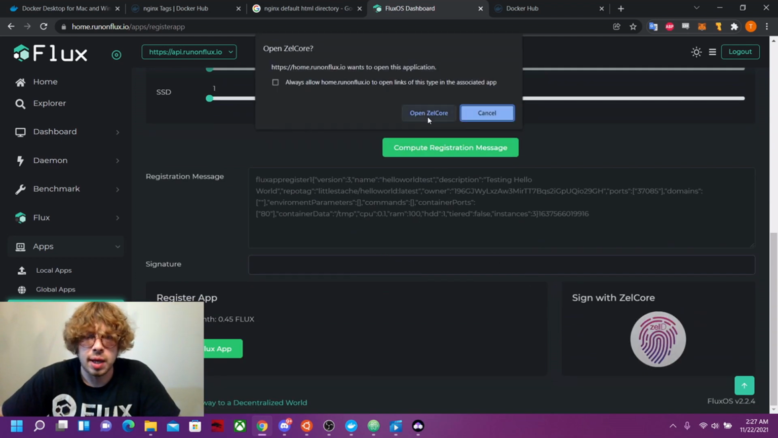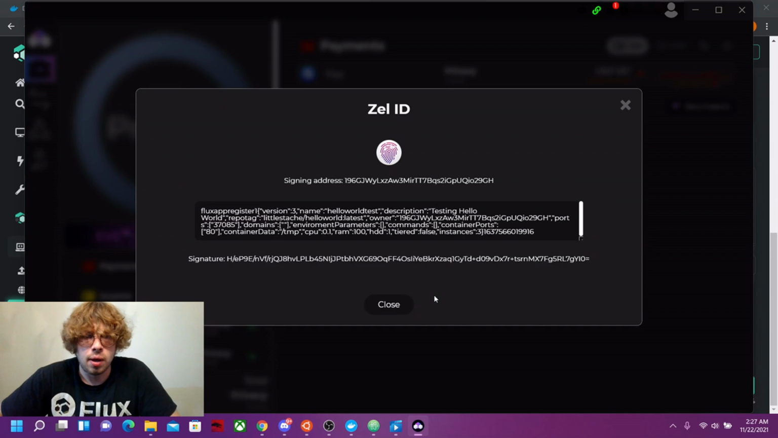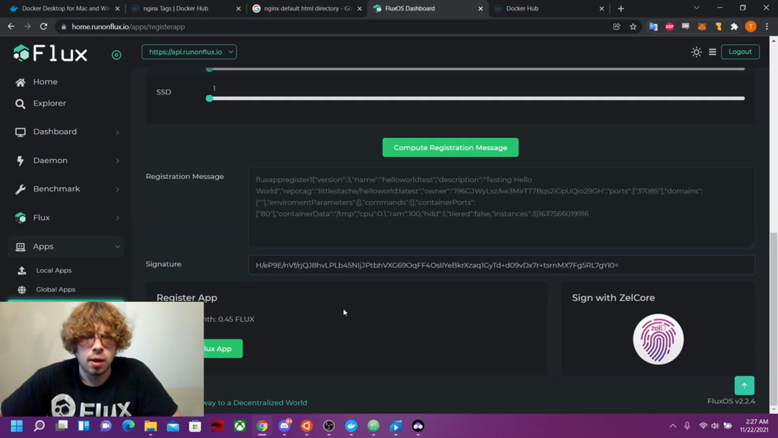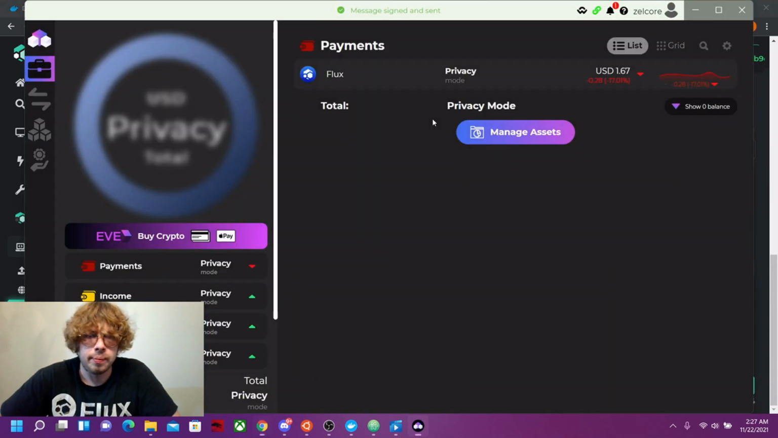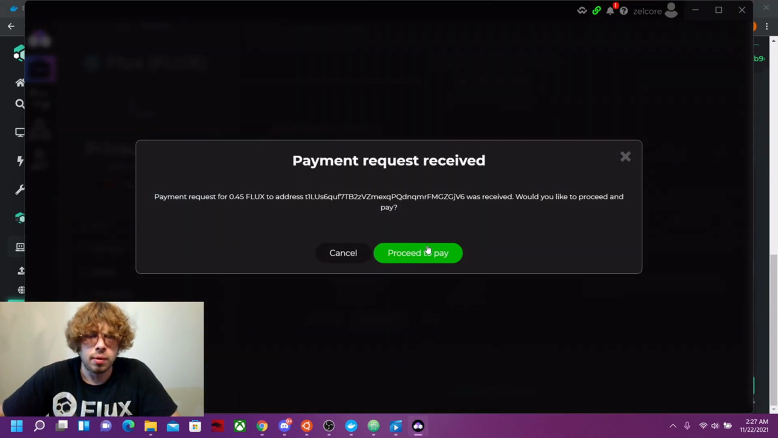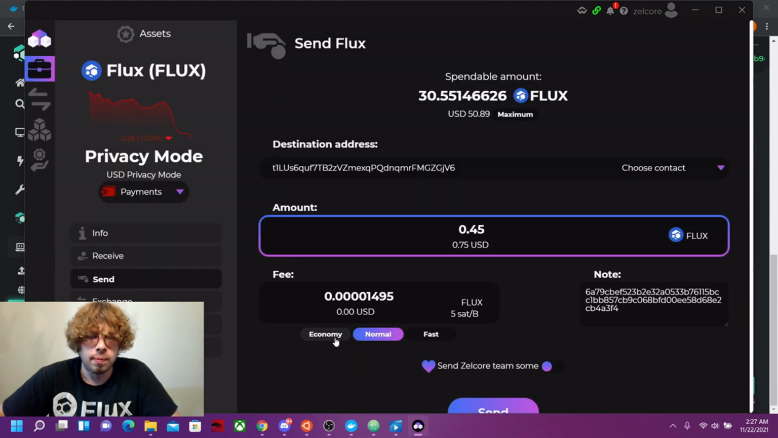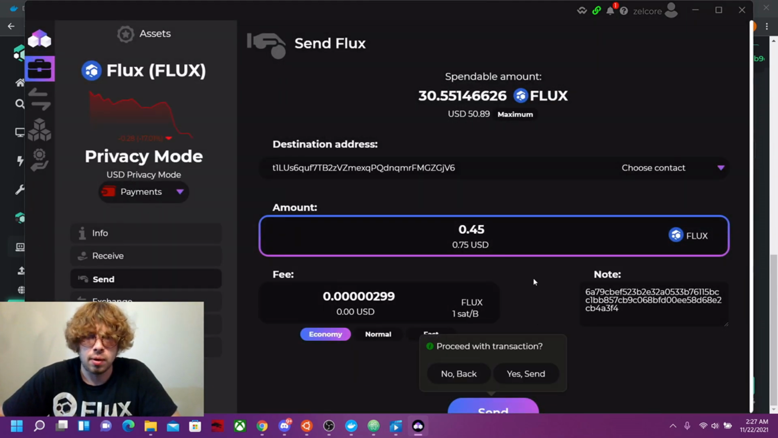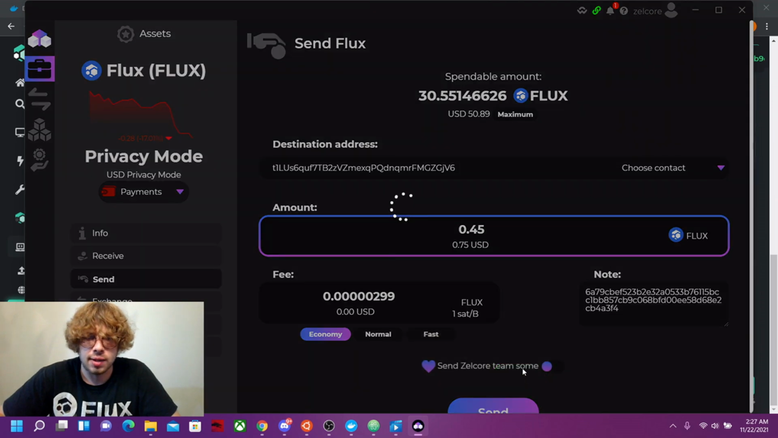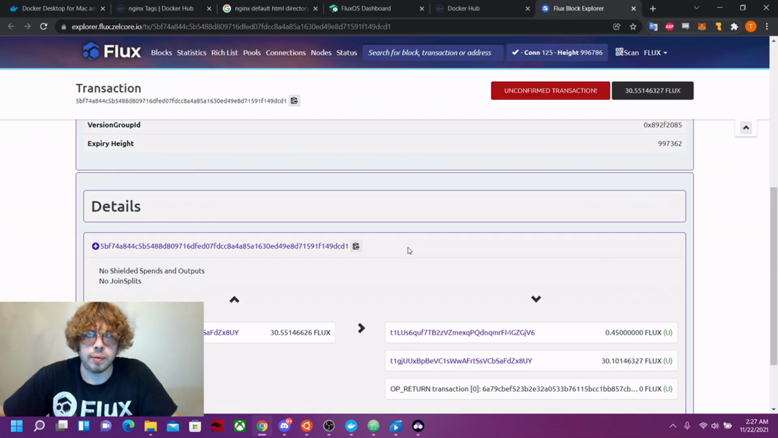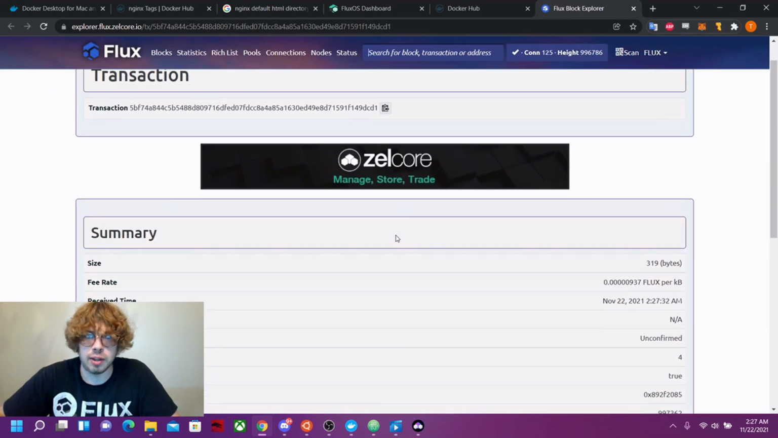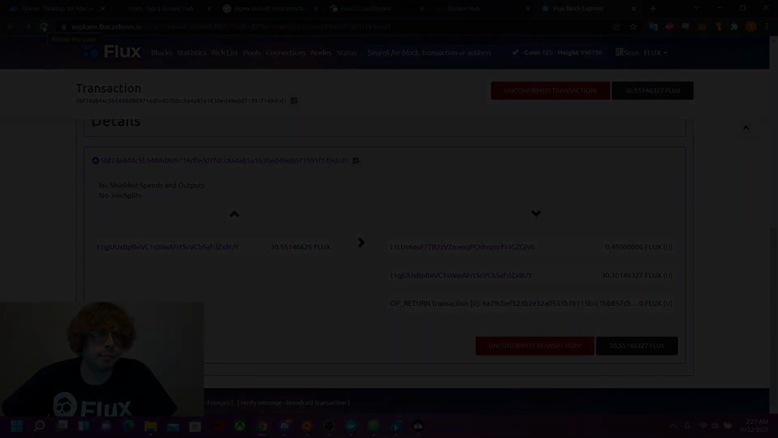Now we need to sign this message. And this will be 0.45 Flux for a month. Now let's register that. And let's pay. Let's go economy. And yes. Now we need to wait for this block to get mined.